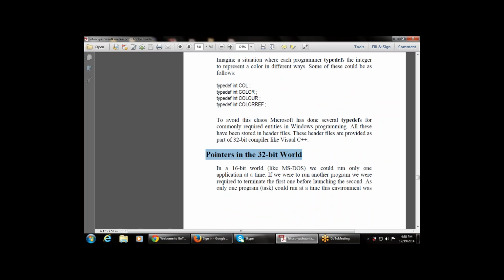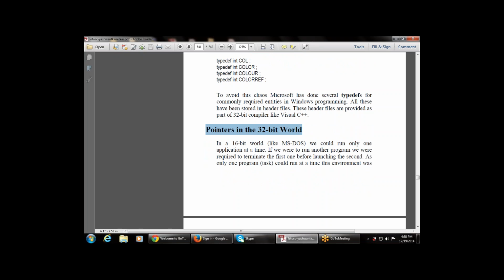Now, the next part is pointers. That is, how pointers are represented and used in a 32-bit environment. First of all, we have discussed the 32-bit environment, Windows 32-bit environment, 32-bit operating system. Then, what is the use of pointers in the 32-bit world? Before moving to this, let's take a break.